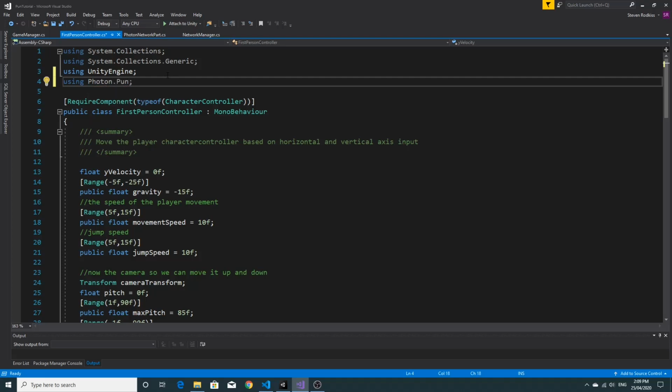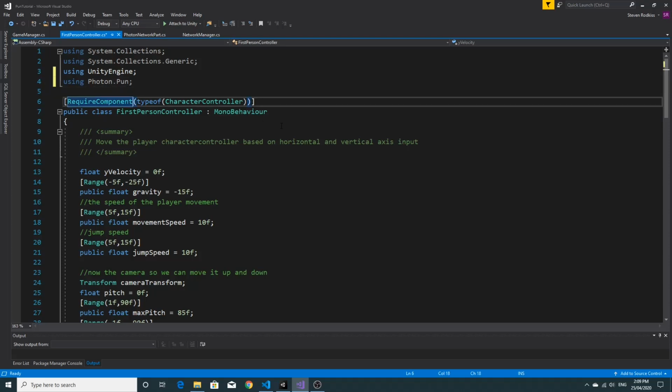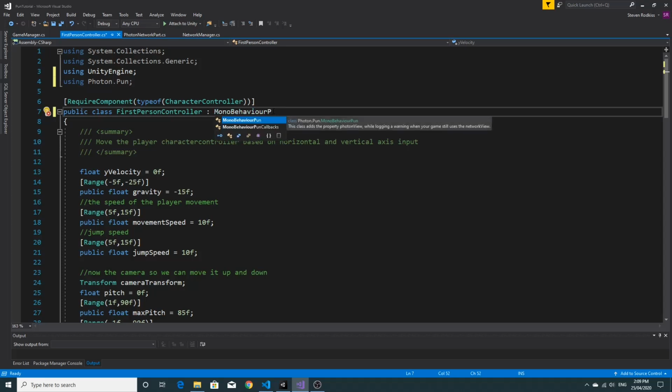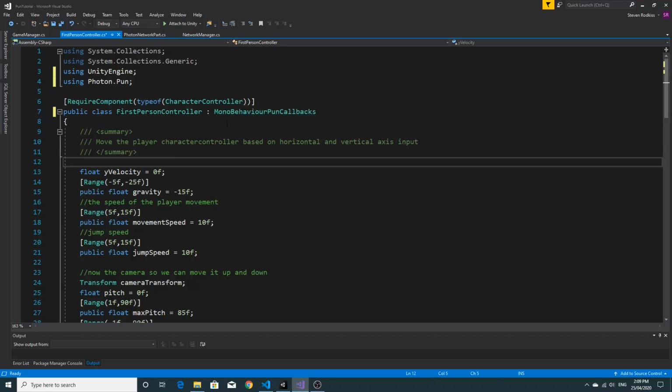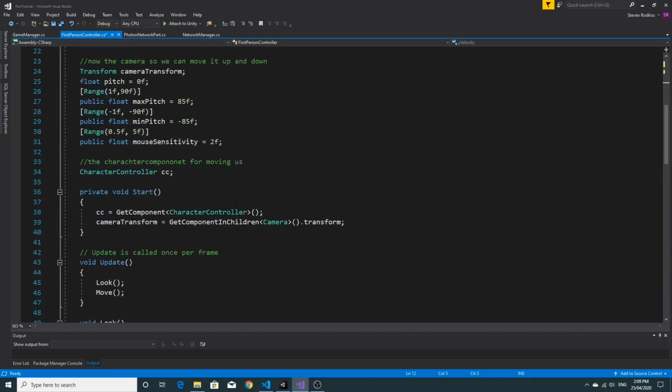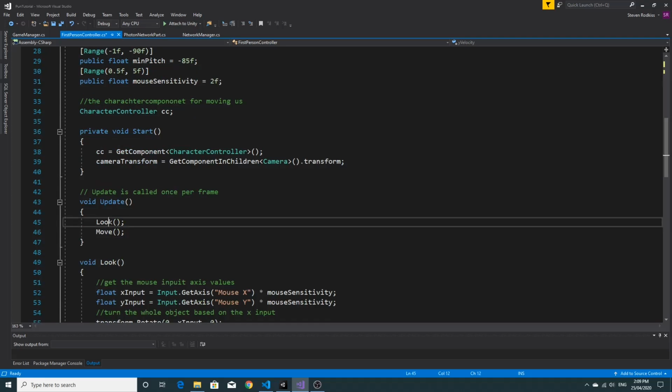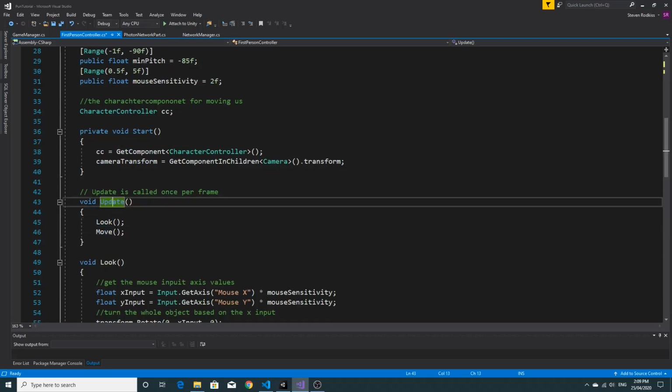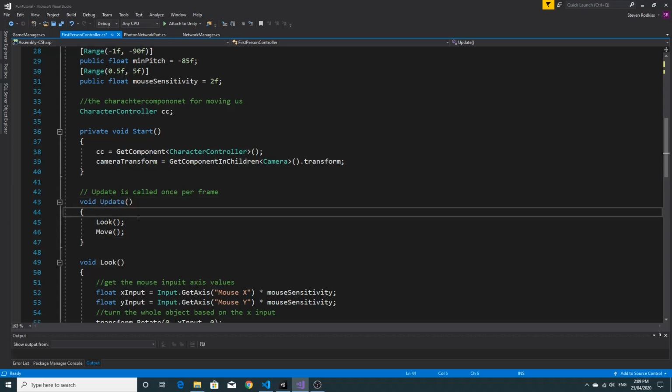I'm pretty sure I don't need to use Photon Realtime on this occasion, and again, MonoBehaviourPun callbacks is what we're after. So MonoBehaviourPunCallbacks. Just pressing Control Space, by the way, gives you the help that you need there. So I just added the letter P and pressed Control Space. Effectively, what I've done is I've made the Look and the Move function inside of Update. I've made them separate so that I can easily make this understandable.